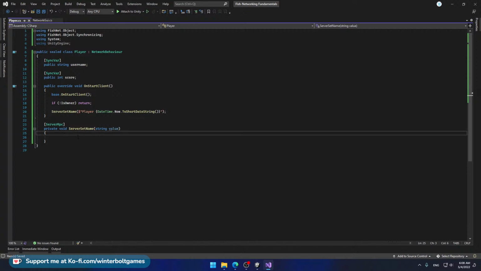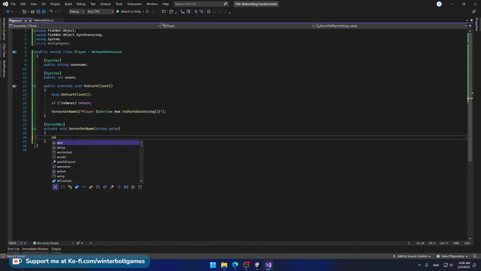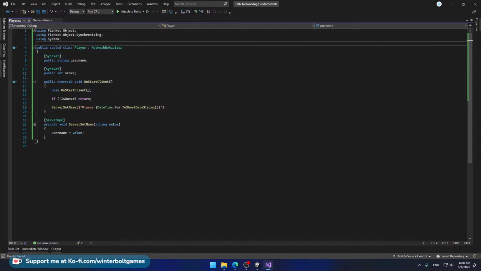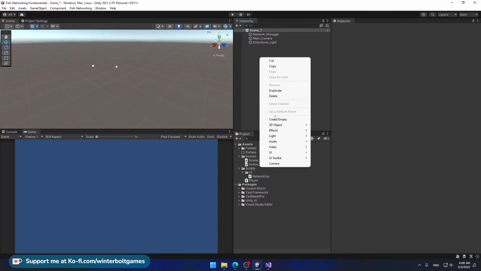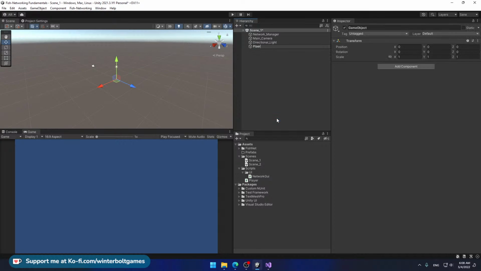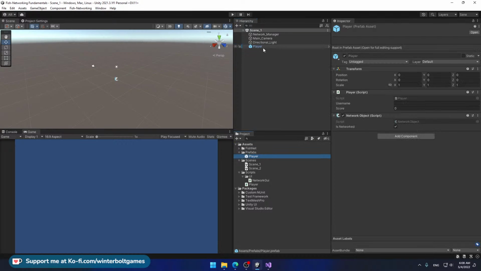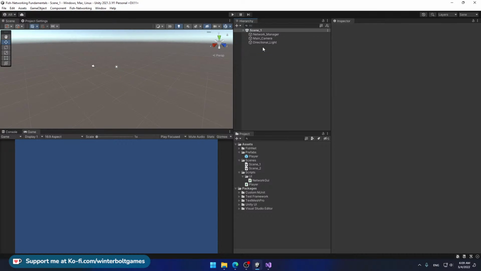But now let's go to our server set name RPC and change our username and set it to the value, okay? Now let's save here. Let's remove the Unity engine namespace. Let's go inside Unity. Let's right click and create an empty game object and call it player. Let's add the player component, and I'm going to leave everything as default, and I'm going to drag the player prefab into my prefabs folder. I'm going to save, and I'm going to delete the player object in the scene.